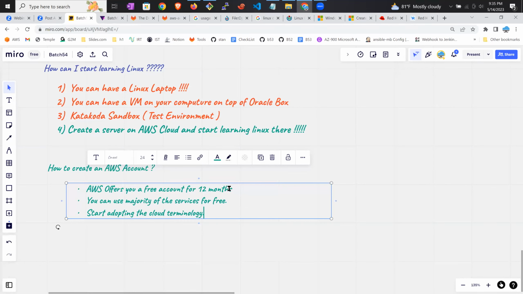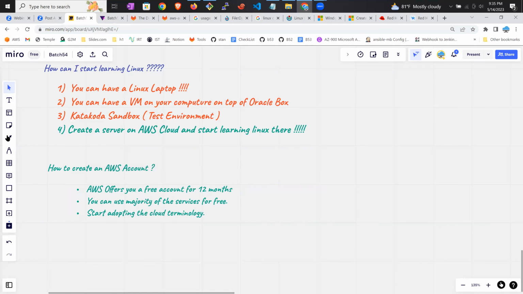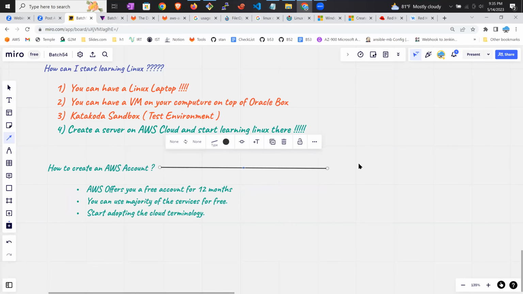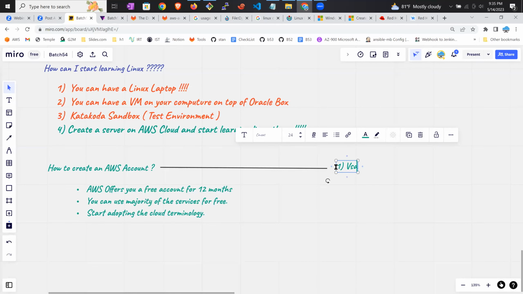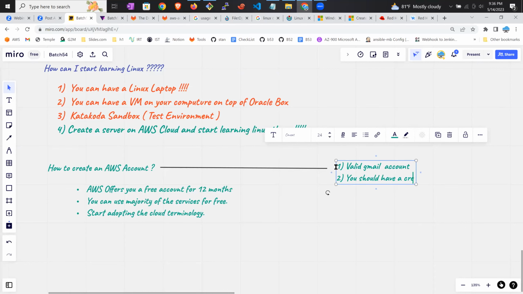So AWS offers you a free account. If you want to create an AWS account, the only prerequisites that I expect is you should have a valid Gmail account, and second, you should have a credit or debit card. Amazon wants to ensure whether the account is created by a bot or a human. They want to check whether you're a real human with real credentials, because robots don't have bank accounts.